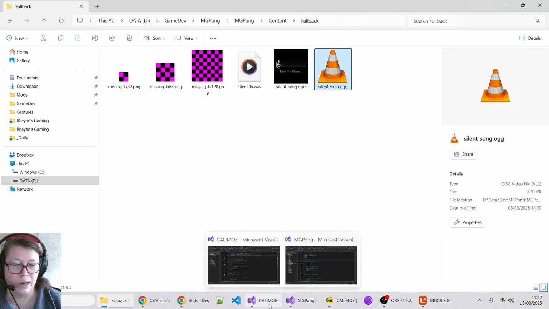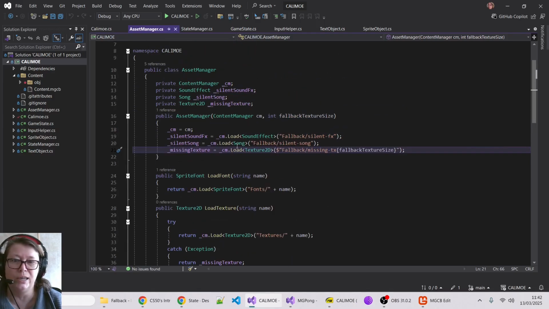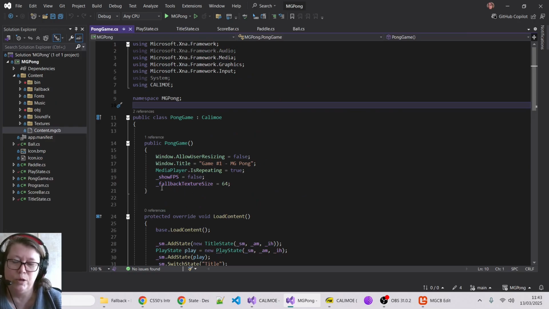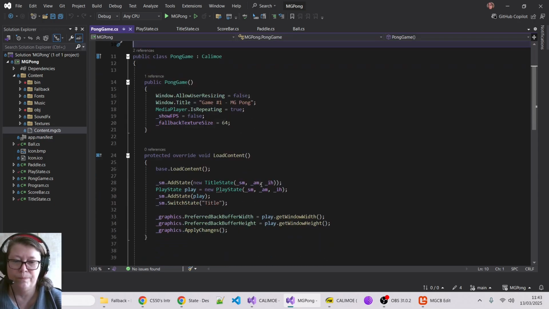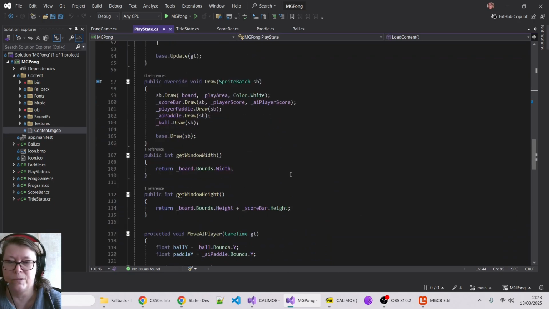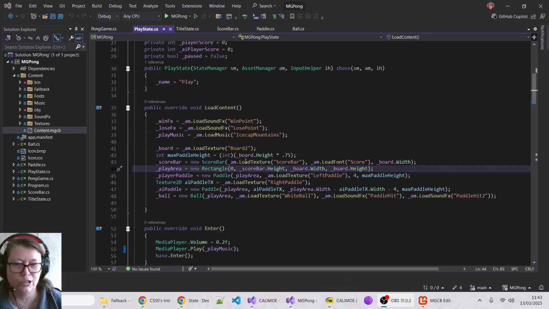So what my asset manager does is it loads these initially, and then it can use them as a fallback if the real assets are not found. For the missing texture, you put in an initial texture size by default. I've used 64, and I tested this by, actually I can show you. Where I'm in my play state, if I am loading, where do I do it? Probably should have researched this a little bit better, really.